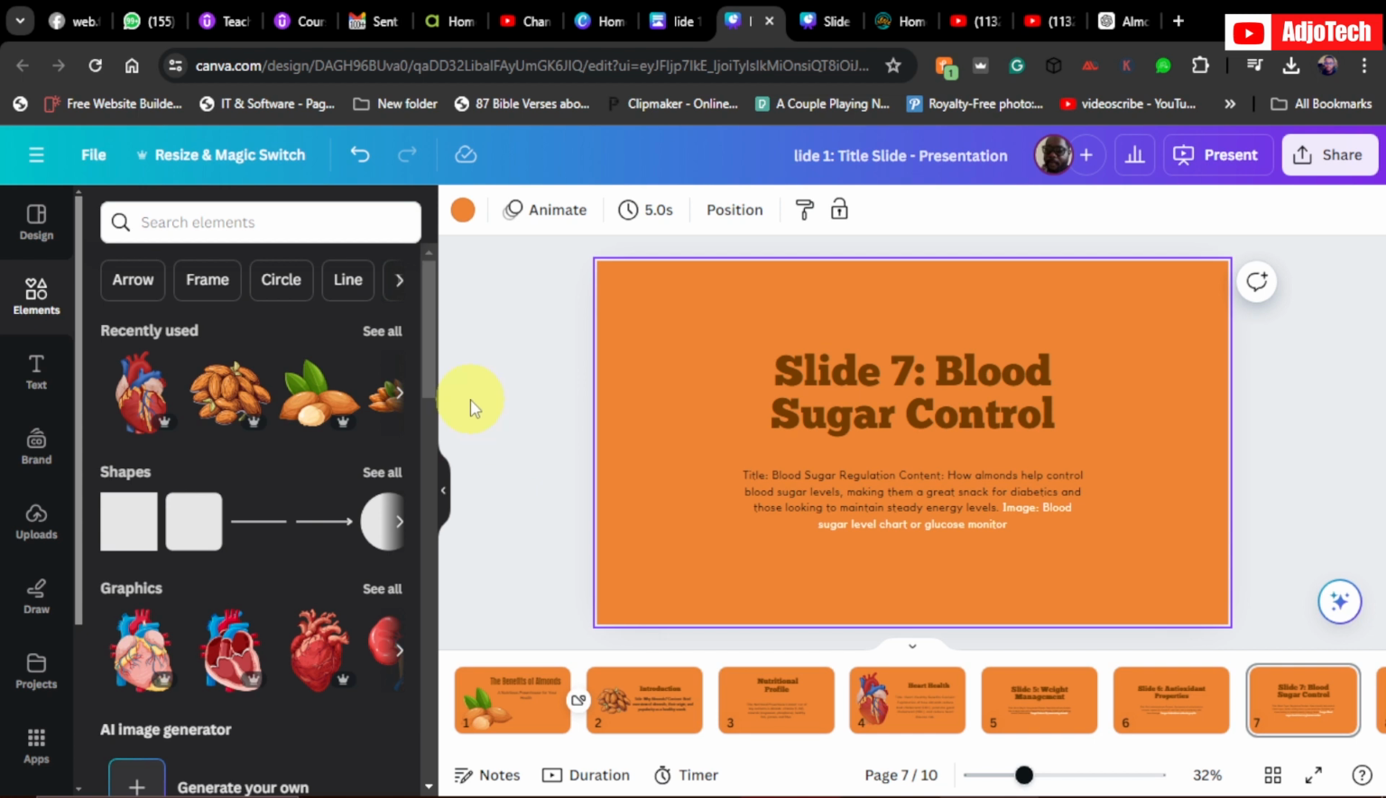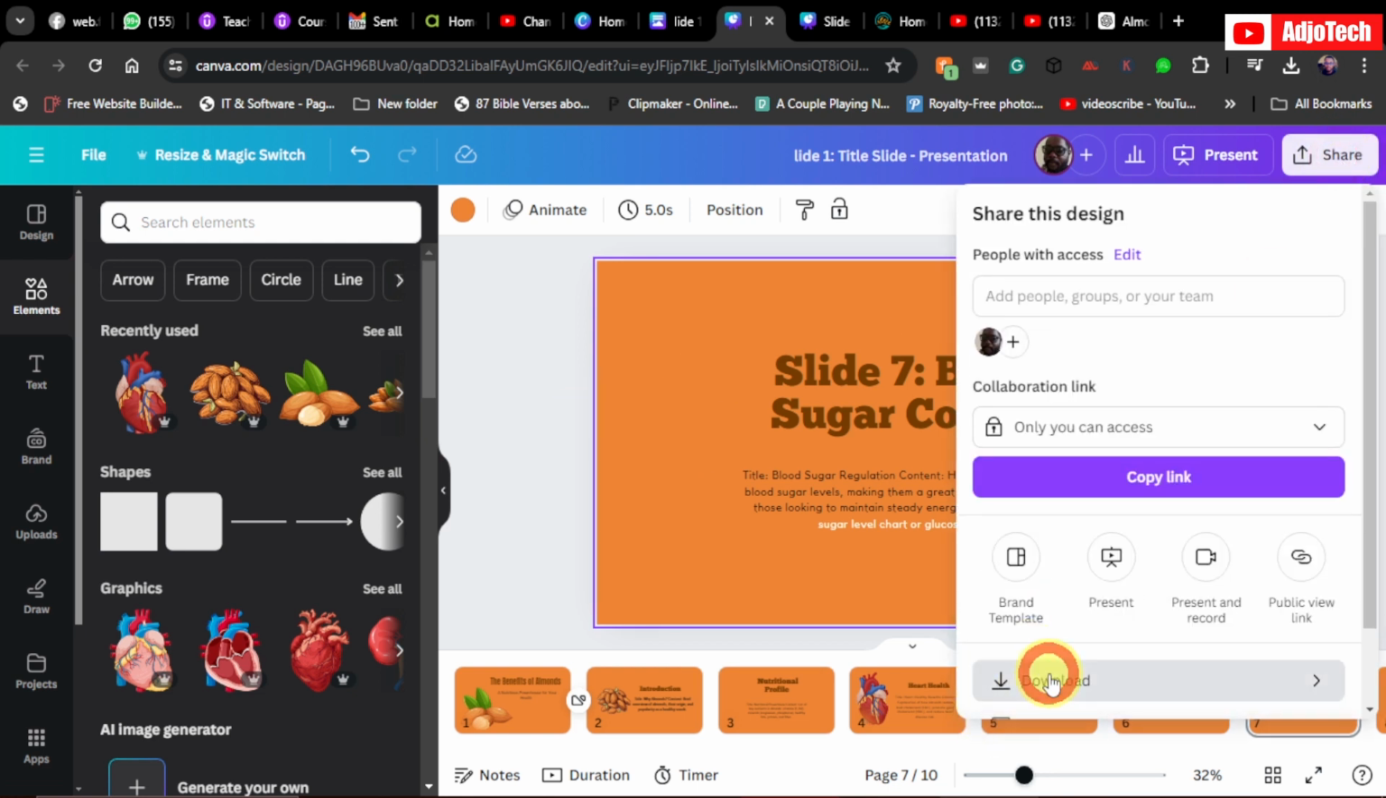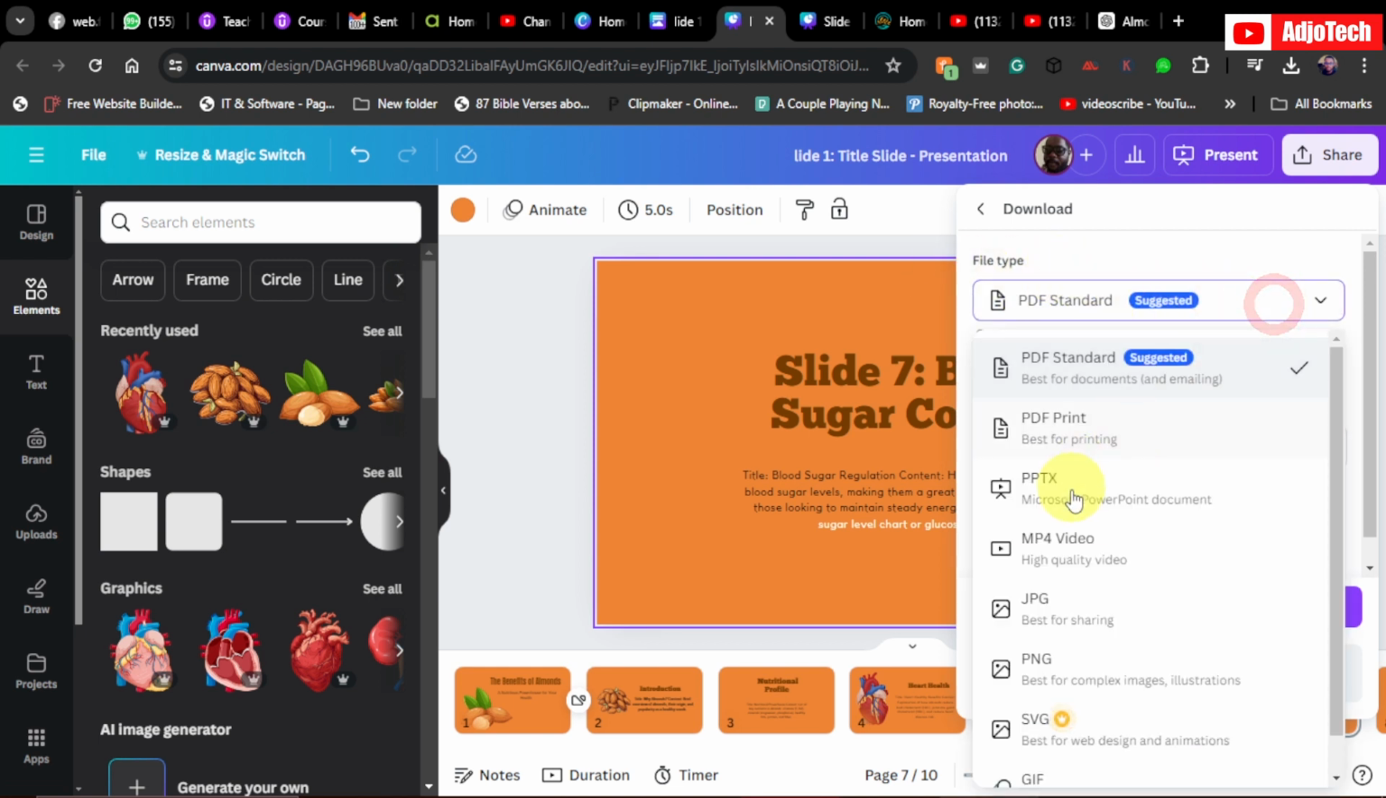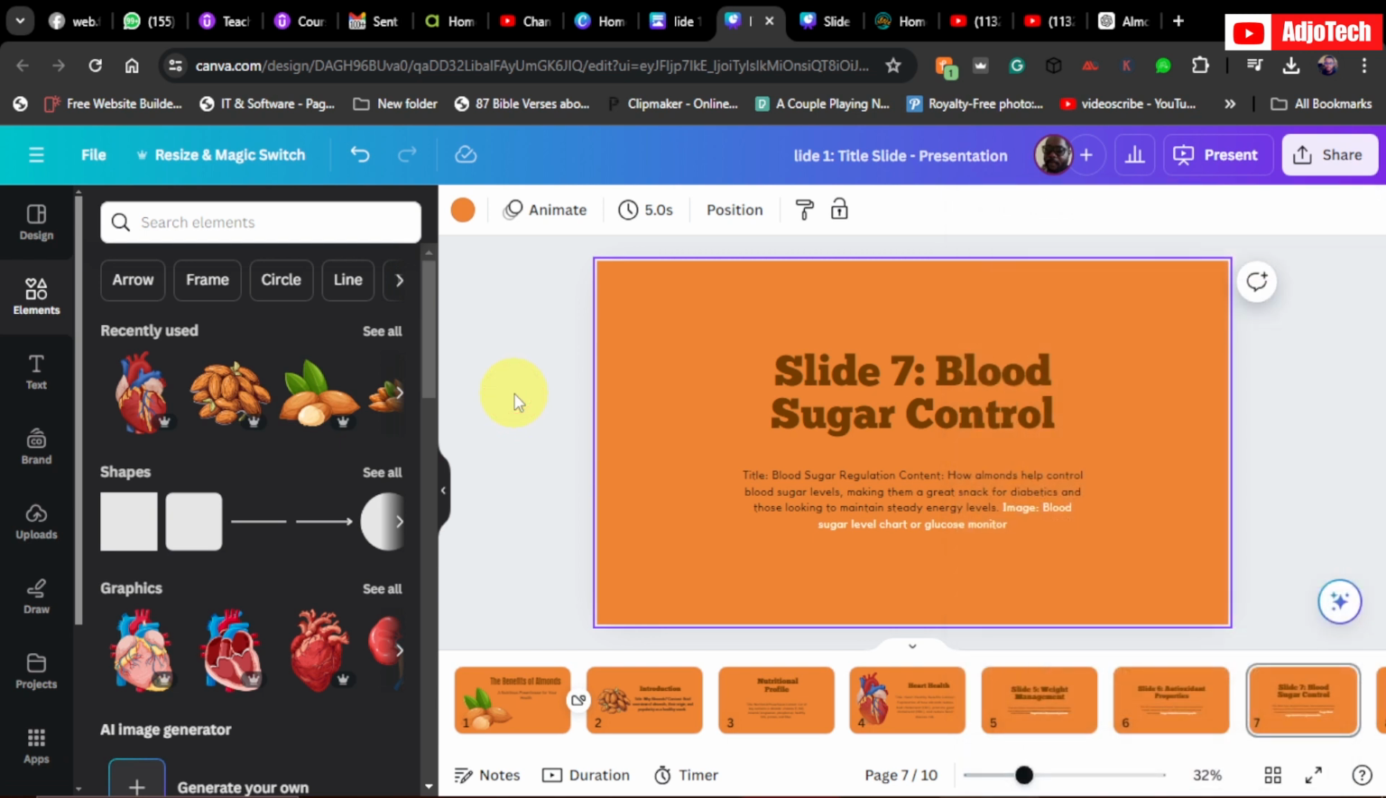If you want to download this as PPT, you can just go to share and then go to download, and then on the download side, you can see we have the file type. Just click there and you can see we have the PPT, which is Microsoft PowerPoint document. So you can download this as a PowerPoint document, and you're actually going to get this. If you want it in PDF standard or PDF print, you're going to get that. We have some other file formats. So this is basically how you can create presentations in PowerPoint with ease. The steps are very easy.